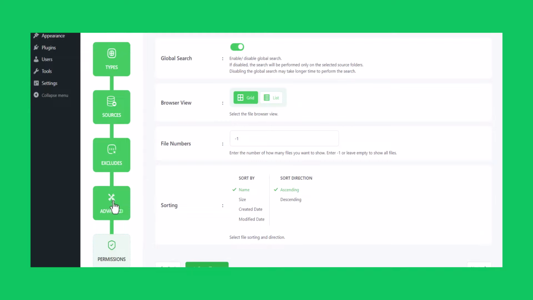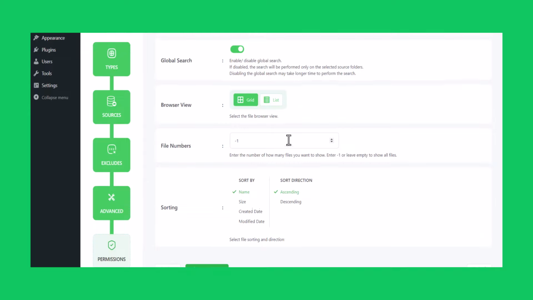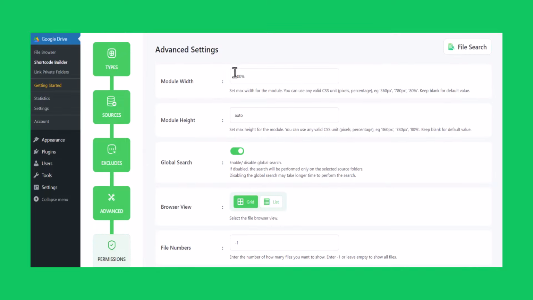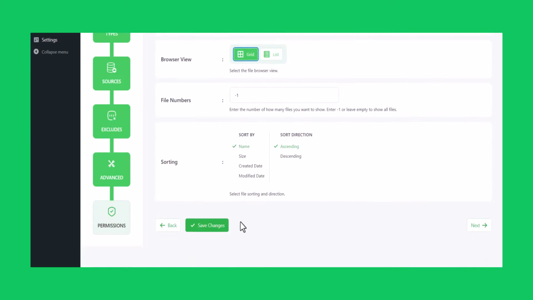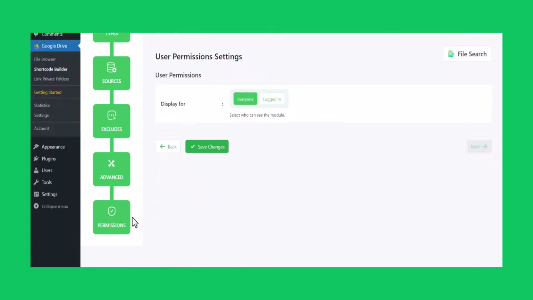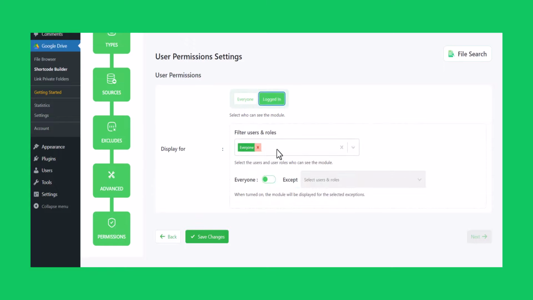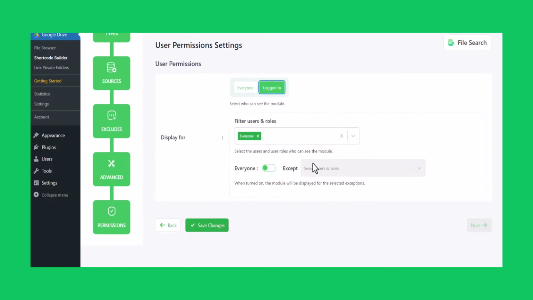From the Advanced Settings, you can customize your file searching module, such as module width, height, global search, and others. Click Next. Now you will be redirected to the Permission tab. Here you will mostly work on permission-related tasks for your users, to allow or disallow.